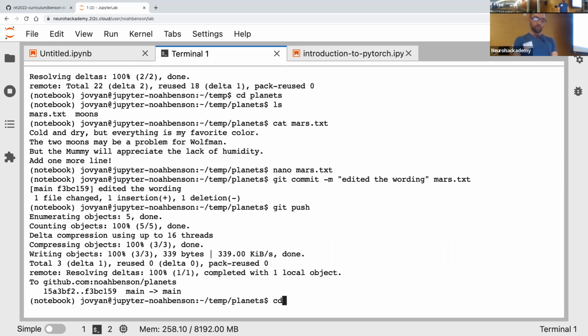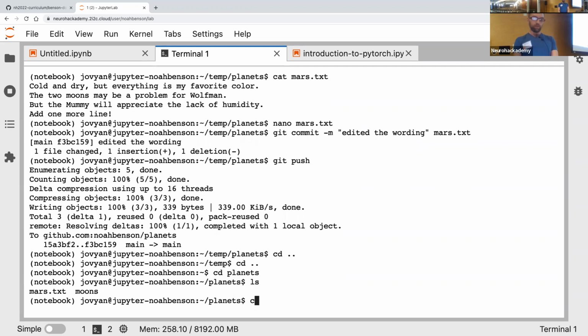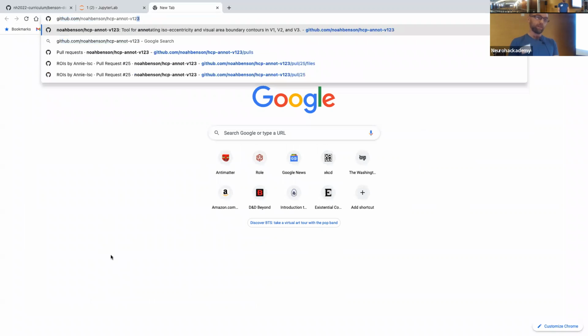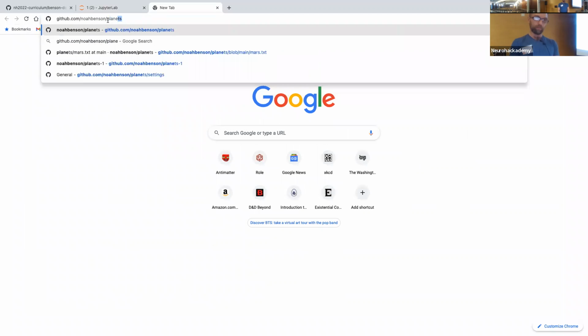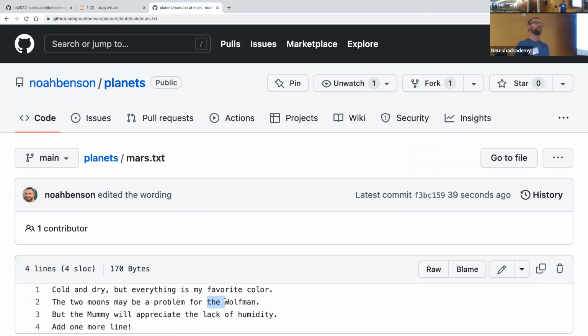Okay. And then I'm going to get out of this temporary planets directory I made, and I'm going to go into my old planets directory. So, of course, we haven't pushed any changes. We haven't committed anything here. This is just our scratch area with this change from "made" to "might." But you can imagine if we git pull, it's going to try to get that change that we just pushed, right? So if we go to github.com/NoahBenson/planets, the version on GitHub now has that change where we added "the" before Wolfman, right?